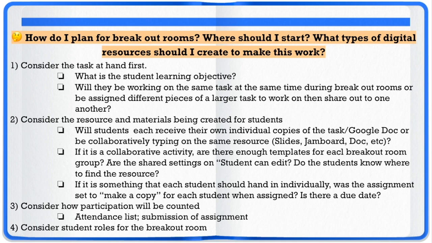The next piece would be the resources and materials that you're creating for students. Will students each receive their own individual copies of the task or the Google Doc, or are they collaboratively typing on the same resource, such as Google Slides, a Jamboard, or a Google Doc? If it is that type of collaborative activity, are there enough templates for each breakout room group? Are the shared settings on student can edit, so that all the students can edit the resource at the same time? And do the students know where to find the resource? If it's something that each student should hand in individually, was the assignment set to make a copy for each student when it was assigned? And is there a due date?